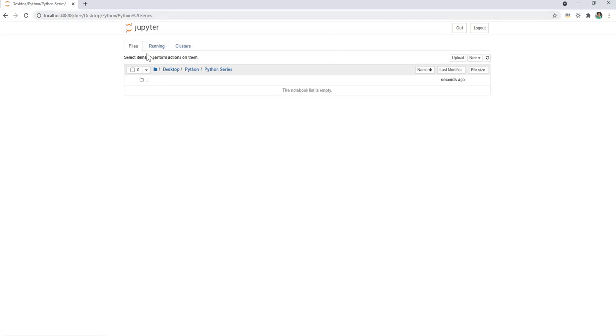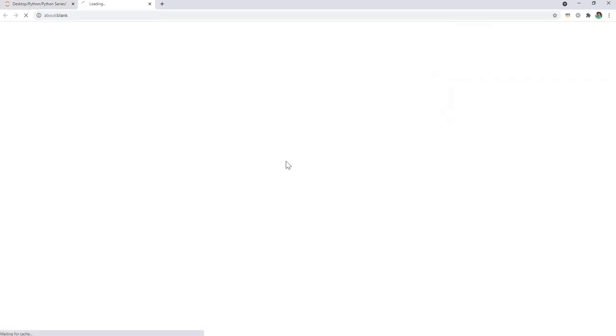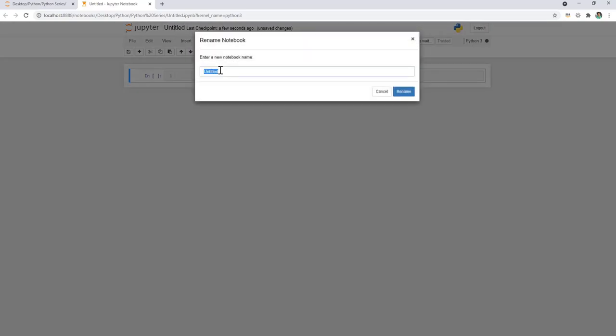I have started my Jupyter notebook. I recommend using Jupyter instead of other tools. You can use other tools also, but Jupyter is very easy to use. After opening Jupyter, go to New and open Python 3, and a new file will open in the next tab. Let's start by renaming it.